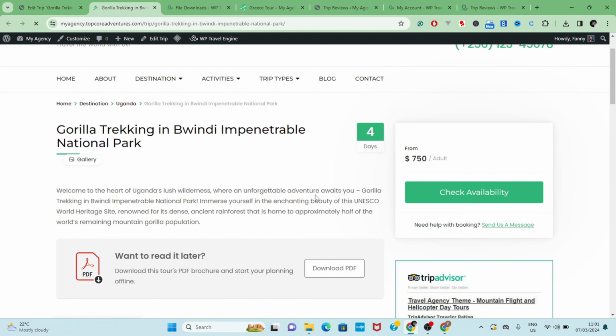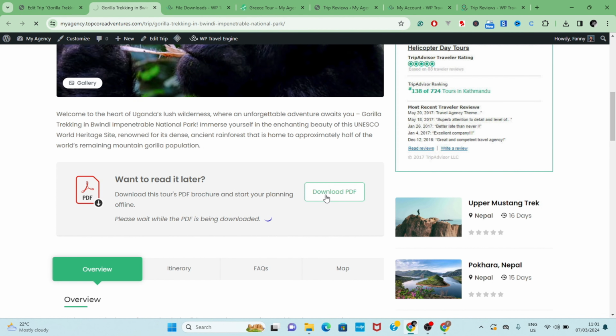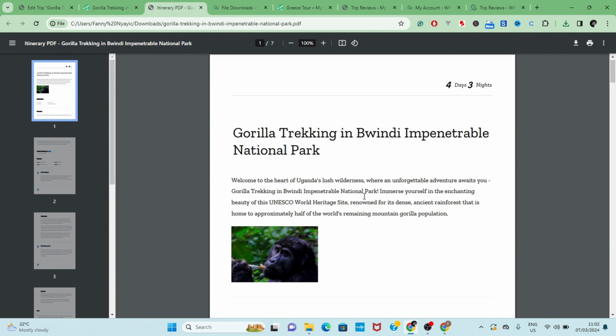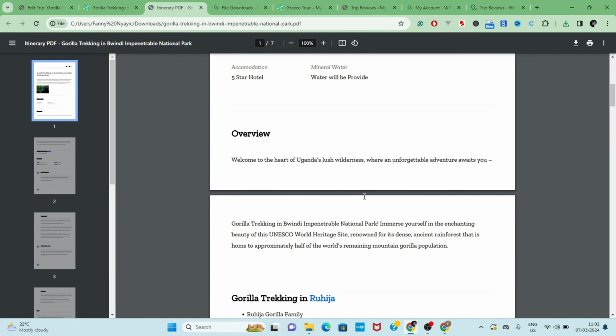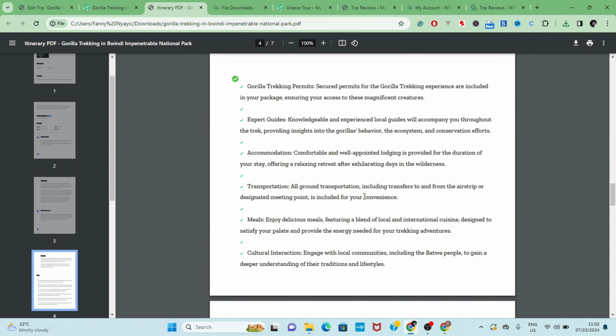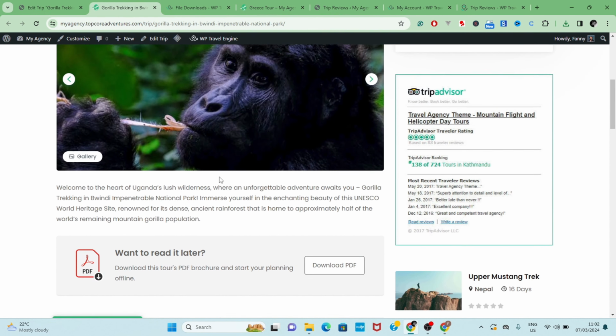So now when I go to my trip, just right below that description, you can see, do you want to read it later? You can download the PDF. So when I click on it, it will download the itinerary. So let's view the itinerary. Now you can see all the trip details are here, downloaded as a PDF with all the itineraries. You can also print this. So this is basically how you can use the itinerary downloader.